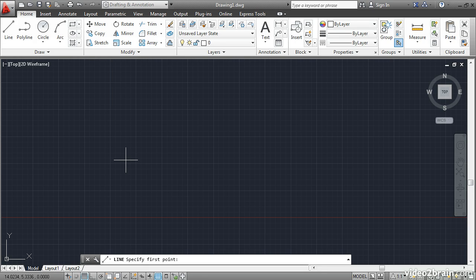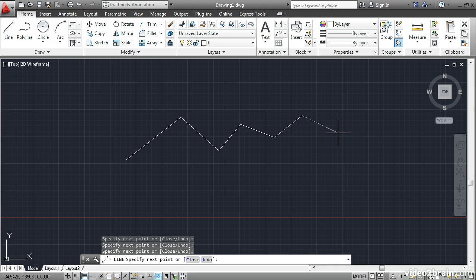Click an arbitrary point in the drawing window. There's a rubber band line connecting that point with my cursor. Specify Next Point or Undo. I'll click another point. I'll keep doing this to draw a few more line segments.